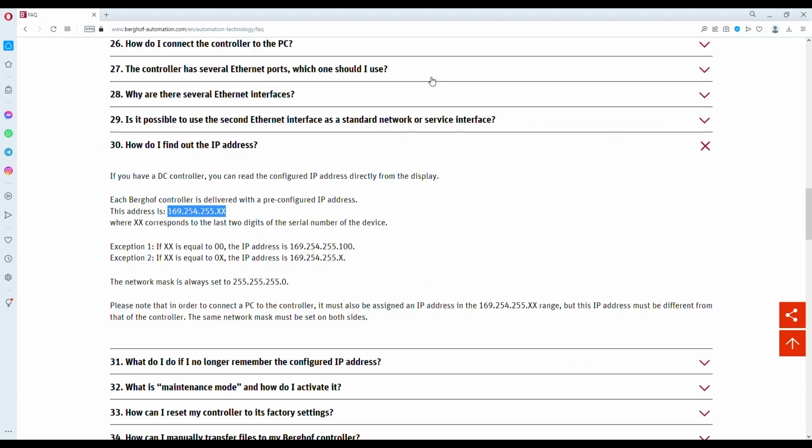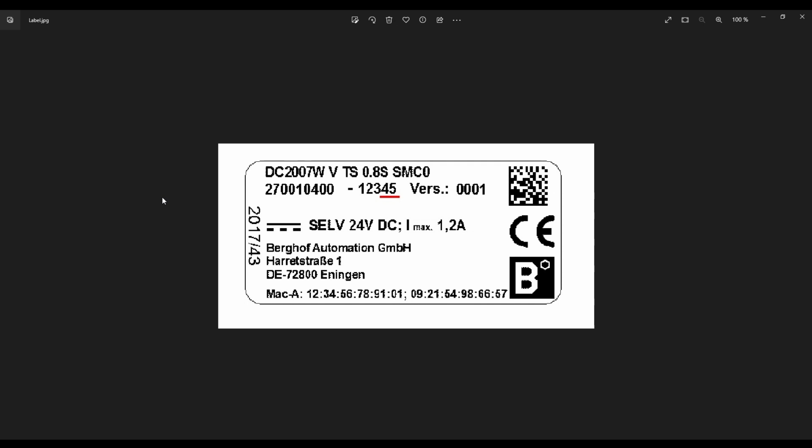In order to access the web interface you must know the IP of your PLC. Every PLC has a pre-configured IP address. In this case it is 169.254.255.XX, where the XX corresponds to the last two digits of the serial number of your PLC. The serial number can be found on the device label that is somewhere on your PLC. It looks like the picture seen here. In this case the last two digits are 4 and 5.